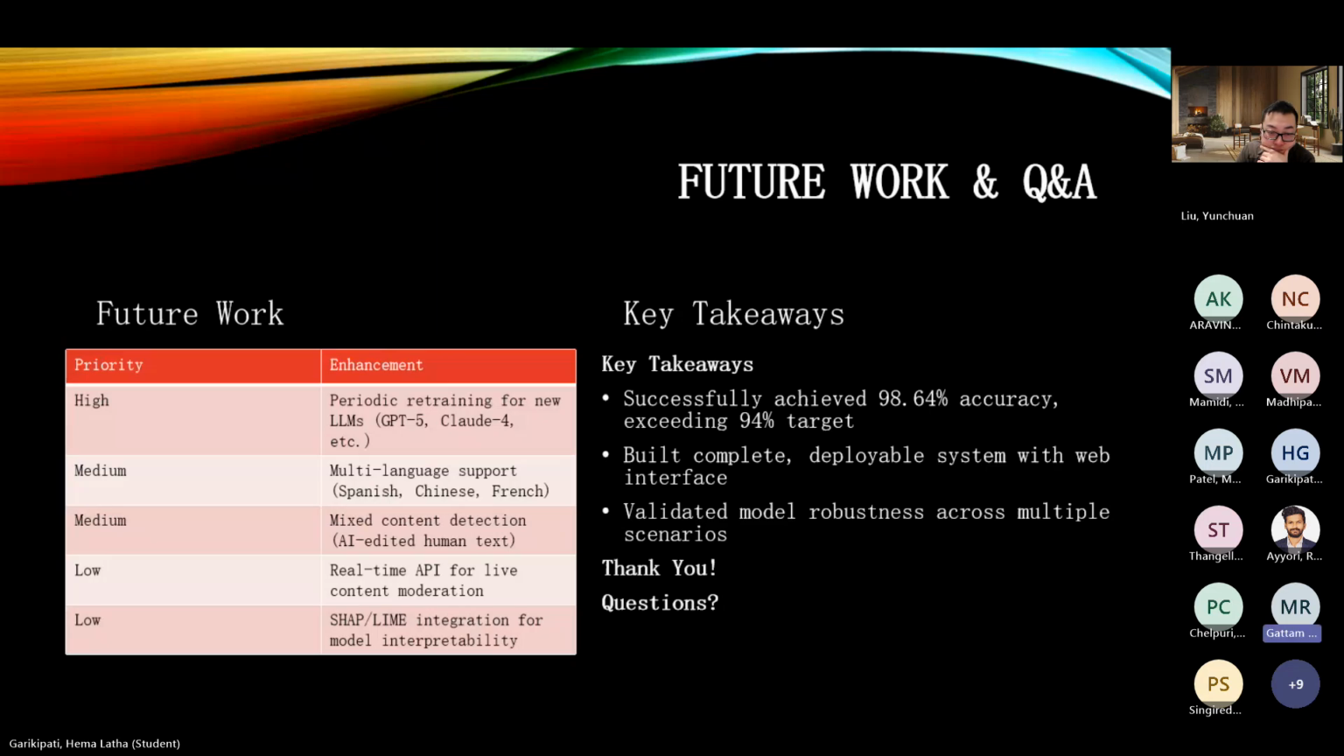The key takeaways for our project are clear. We successfully achieved 98.64% accuracy, exceeding our 94% target. We built a complete deployable system with a web interface, and we validated model robustness across multiple real-world scenarios. My teammate Hema will be taking you to the work demonstration for the project. Thank you.